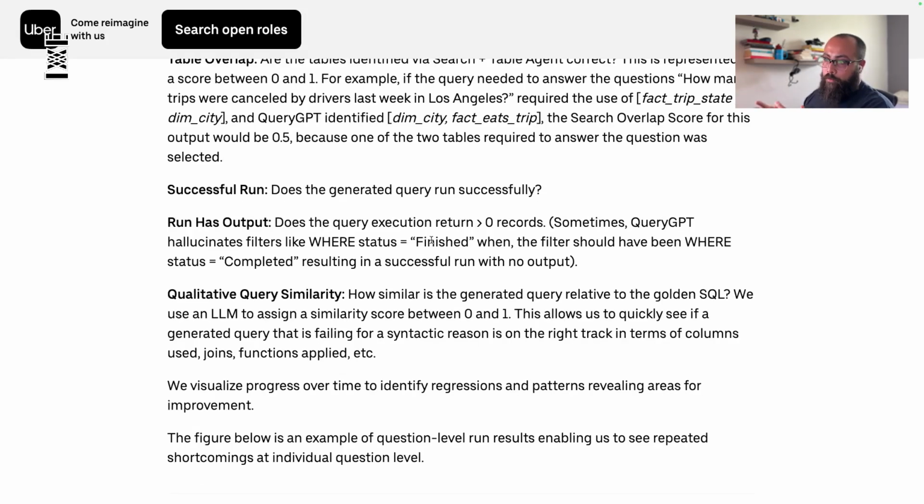Another test they do is whether a query runs successfully, as a metric. The example they have right here is that, since large language models hallucinate, it could infer status equals finished instead of status equals completed. That's wrong, and it means the query could run successfully but with no output. So successfully in this evaluation means returning more than 0 records.